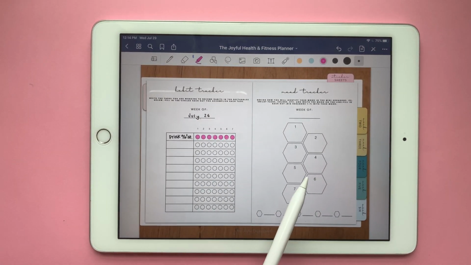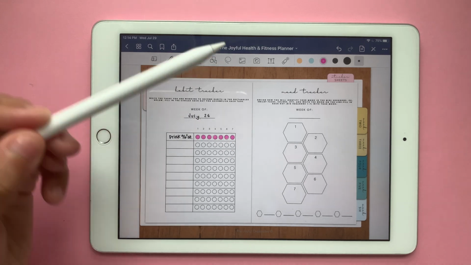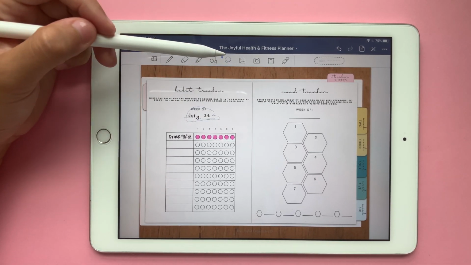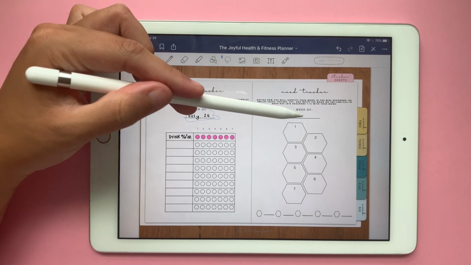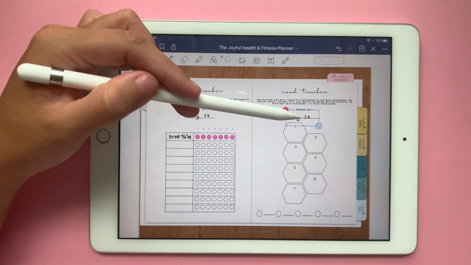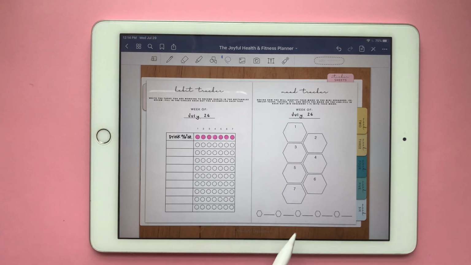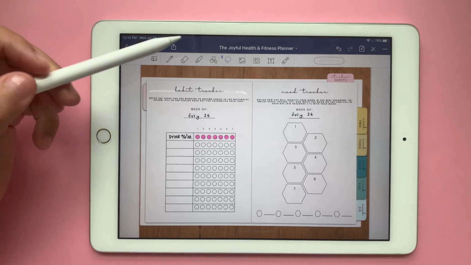For the mood tracker, it would be the same thing. You would grab the date. What I like to do is you grab the lasso tool and then you copy and paste it. That way you don't have to write it twice. And then on the bottom, we are going to either pick a color, pick an emoji, whatever you want to pick to identify your mood.